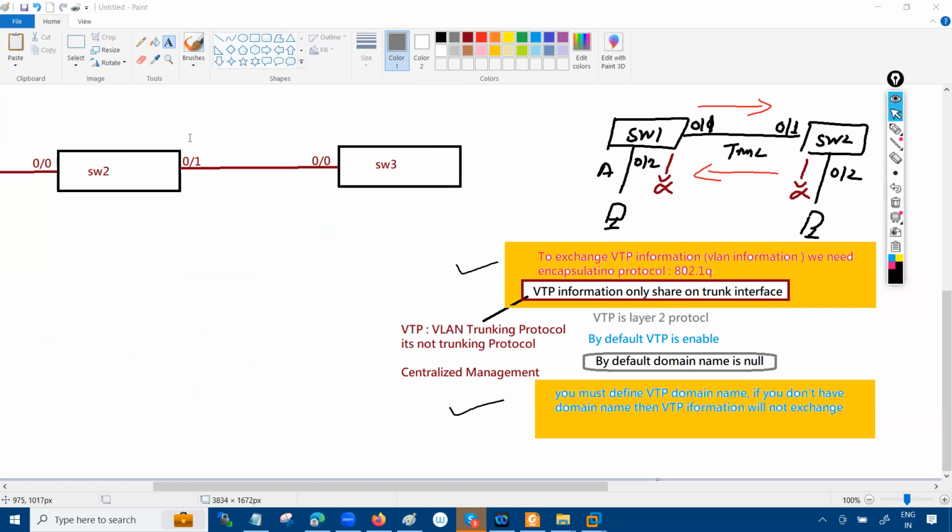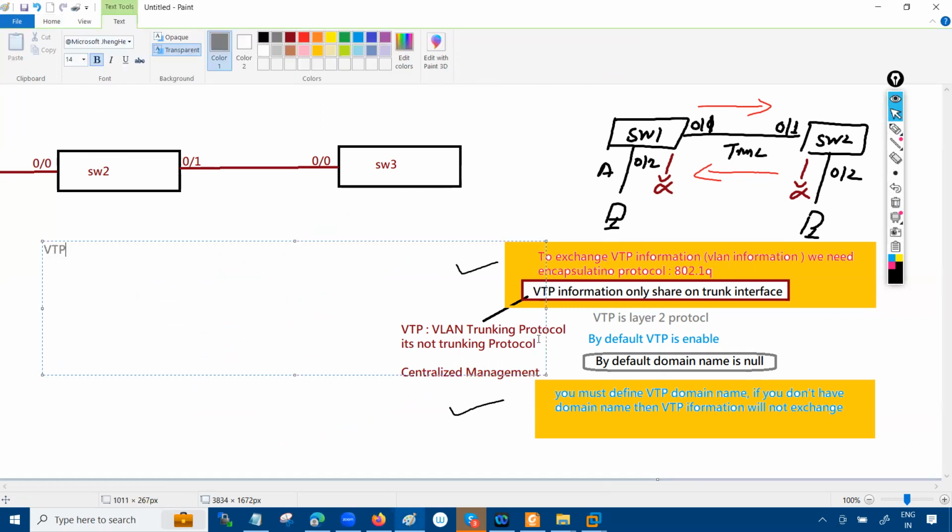Now, apart from this, VTP has 3 modes. One more mode is also there that we'll talk about later, not now. Basically it's 3 modes. One is called server mode, another is called client mode, and transparent mode.